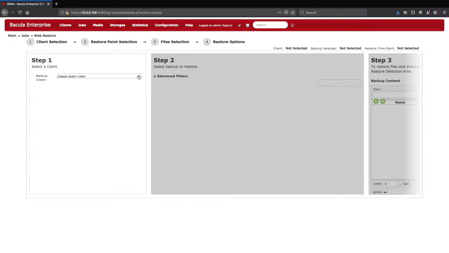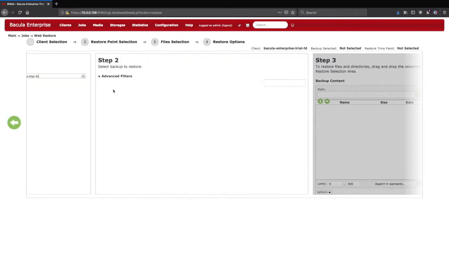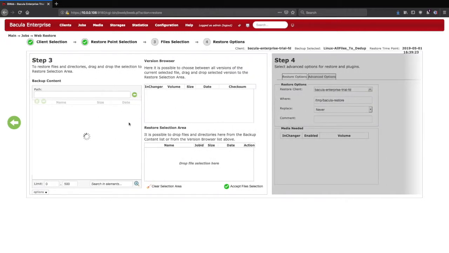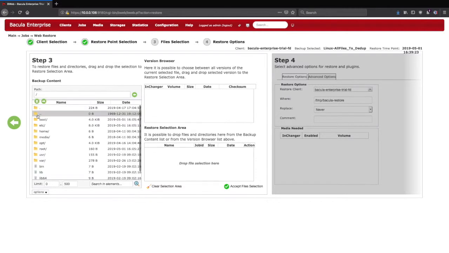Next, select the client for the data that you want to restore, and you will see a list of all the jobs that have run on that client. From here, you can search by job ID or name, or just select the most recent job. Then you'll have a browsable list of all the files from that job to restore. You can drag the files you want into the restore selection area, and when you're done, accept the file selection.